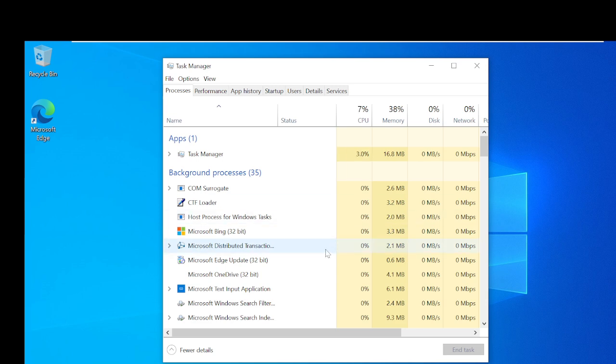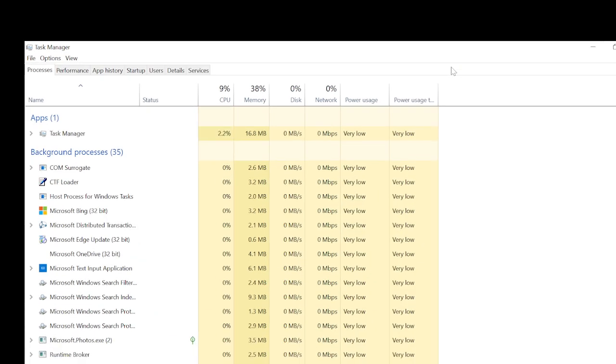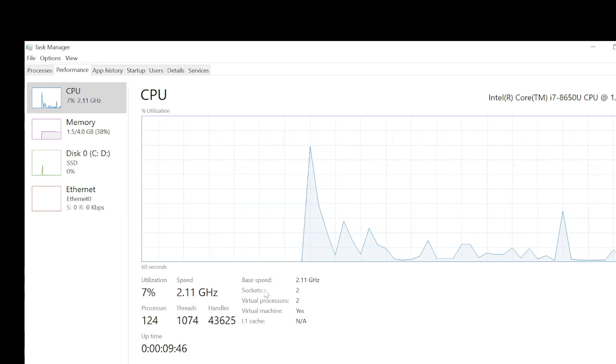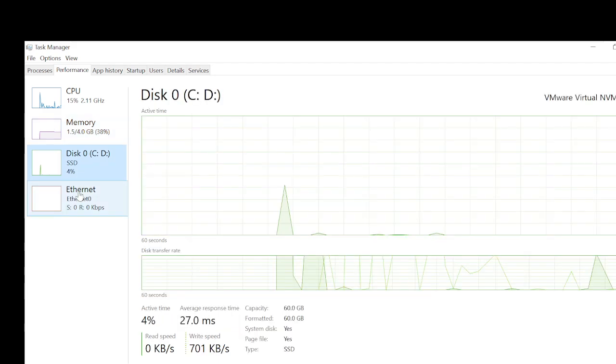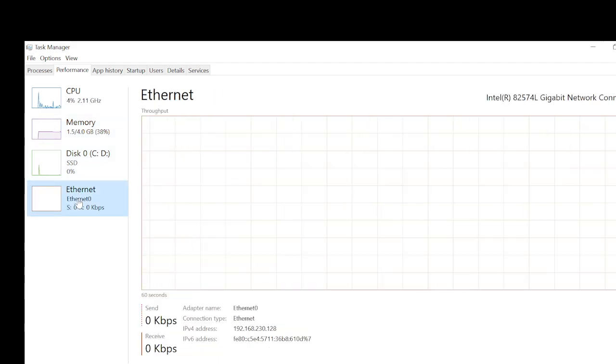If you want to see how many processes there are and how much resource each consumes, see here: this is CPU, this is memory, this is disk percentage, and network bandwidth. These four things are very important with respect to computer performance, and you need to understand the issue. If you want a quick glance, go to Performance and see the graphs. CPU is this much, memory is this much, disk is this much, and Ethernet is this much.